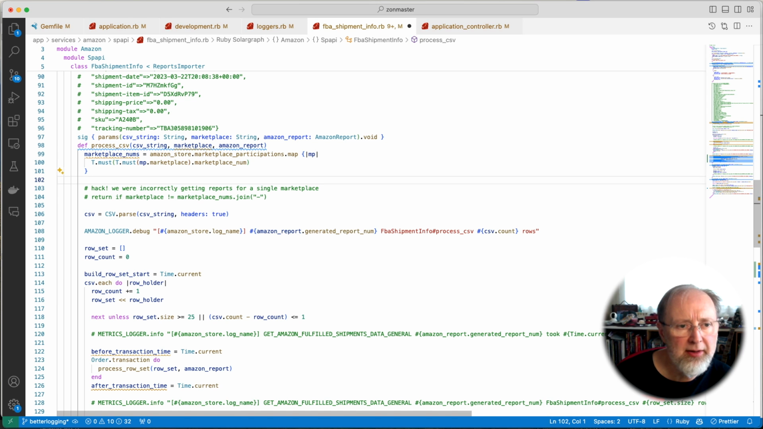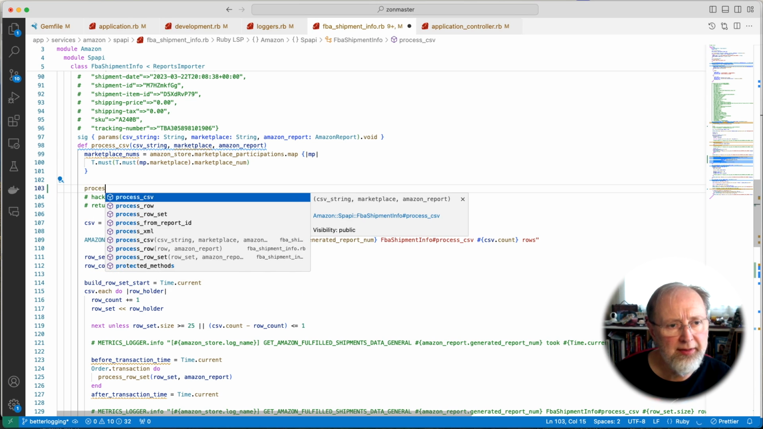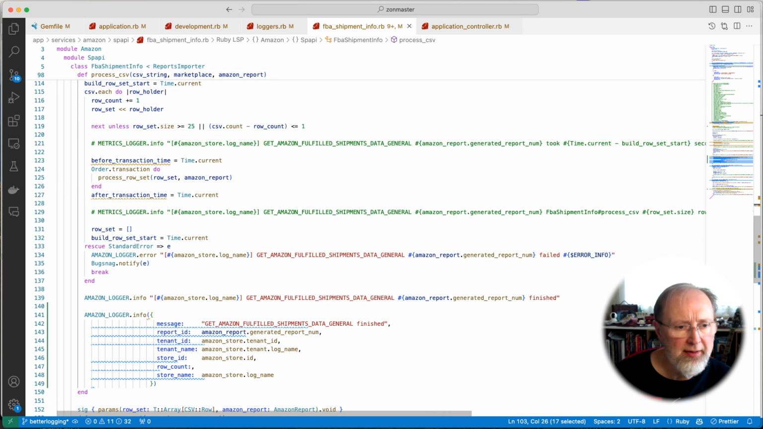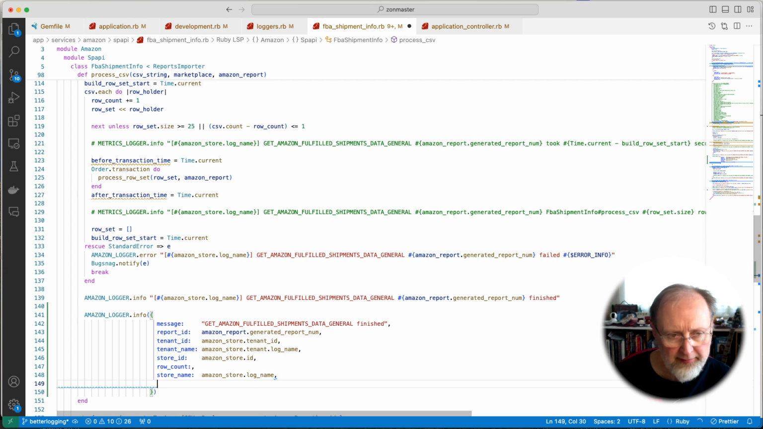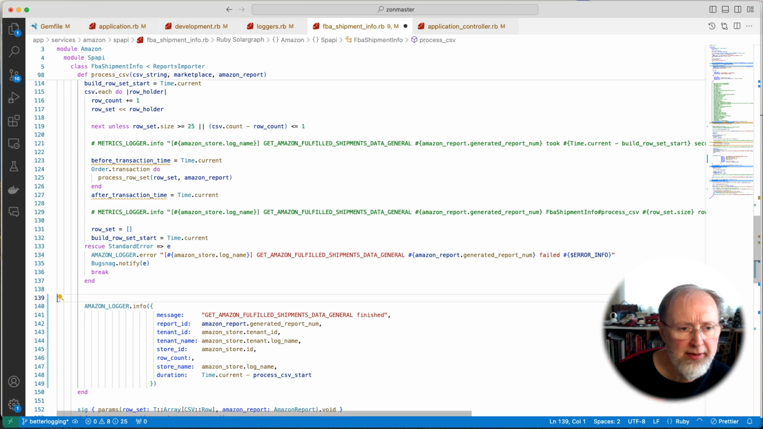Why don't we do something like this? Process CSV start, time current. And then we can do a duration here. So now we'll have the duration of how long that took. And we can get rid of this. We don't need it anymore.